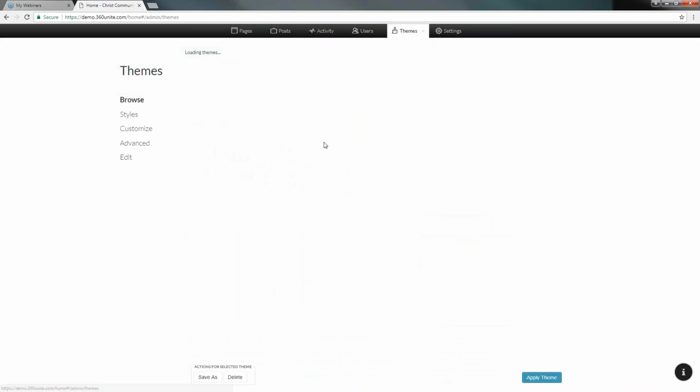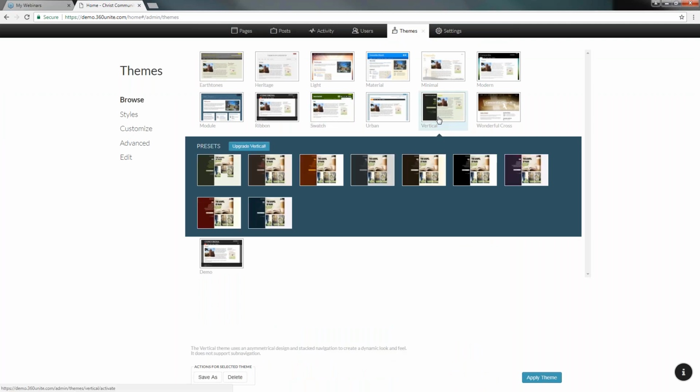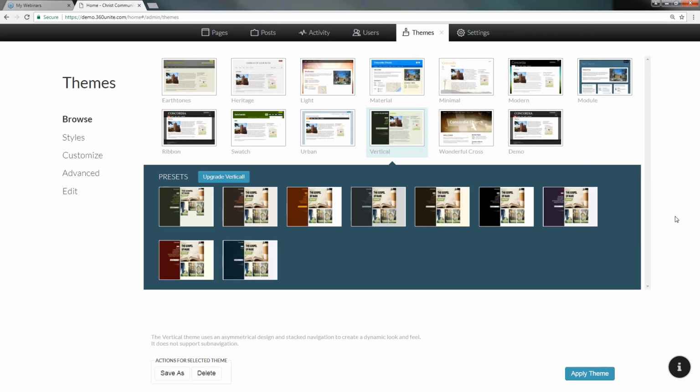Now when you're changing your theme or picking out a theme, you want to kind of see what the function of your website is going to be. If you notice these, oh, I'm sorry, I'm going to zoom in my screen a little bit for you, make it a little larger. Sorry about that. Hopefully that's a little better for you.